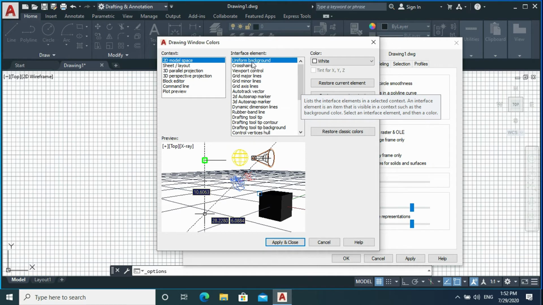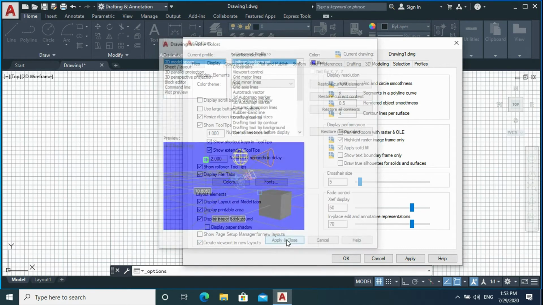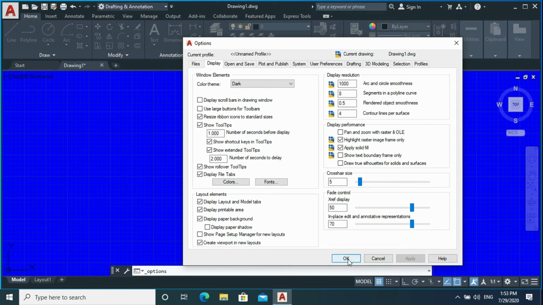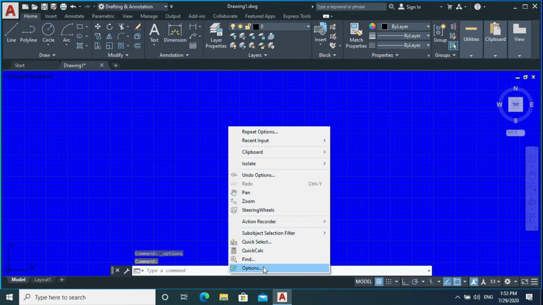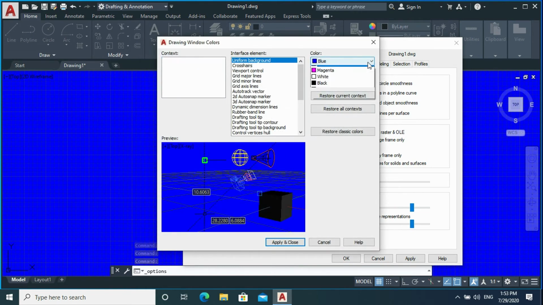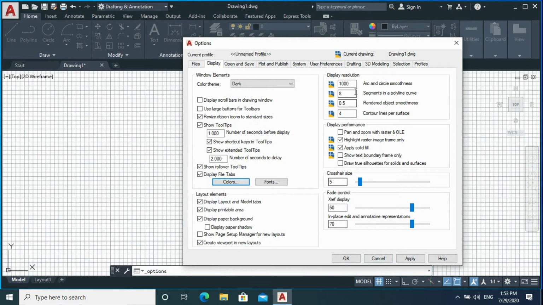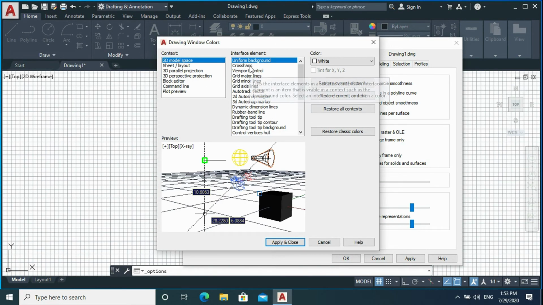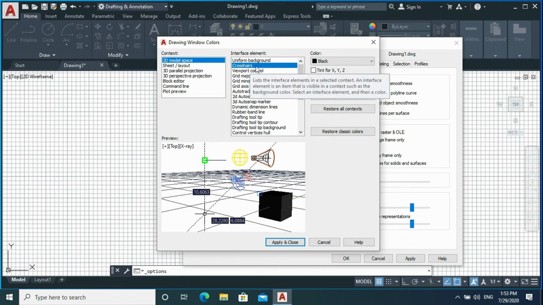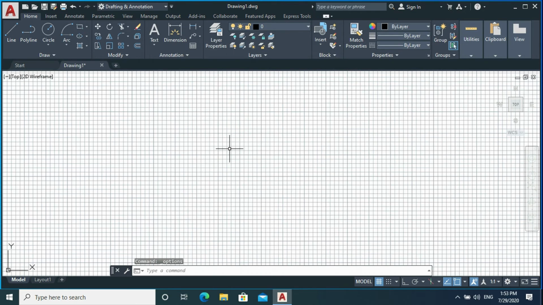If you want to change the background of this drawing window, at the moment it is white. For example, I want to change it to blue. Apply and okay. You see, I changed the drawing window background. Back to color. I want it to be white. Back to colors. Crosshairs. What is crosshairs? Let me show you crosshairs. You can see my cursor.